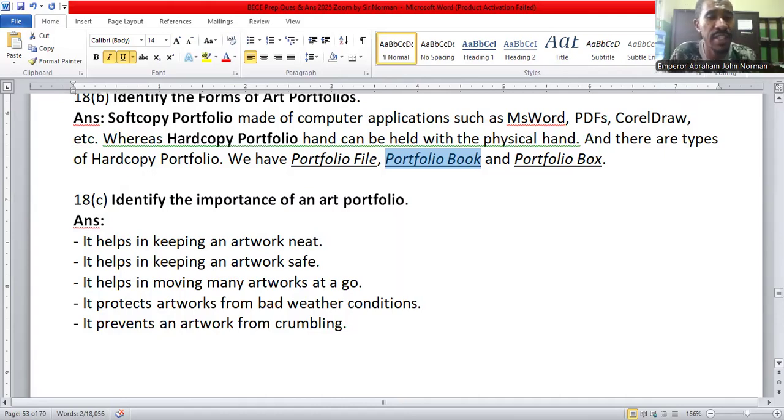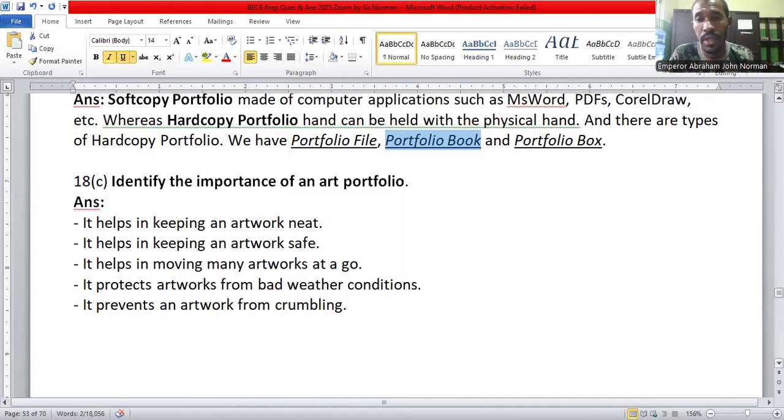Then a portfolio also protects artworks from bad weather conditions. Then a portfolio also prevents an artwork from crumbling. So these are some of the importance of a portfolio.